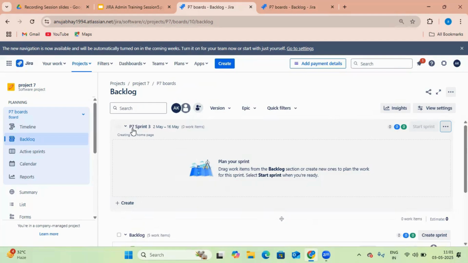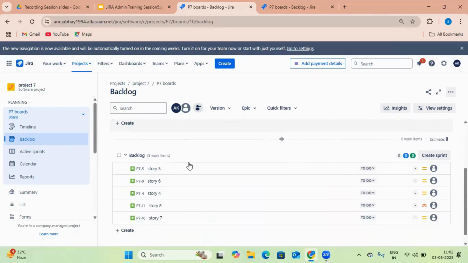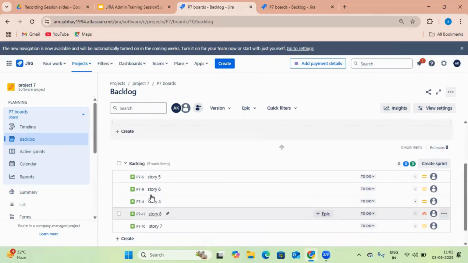My sprint name is P7 sprint 3. This is the duration, meaning my sprint starts on 2 May and ends on 16 May. And this, creating the home page, is basically the goal. Whatever sprint goal you have written, you can see here. It will be displayed here. And this is the sprint name. This is the duration. It will start on 2 May and end on 16 May. Now, how will we move the requirement from the product backlog to the sprint backlog?